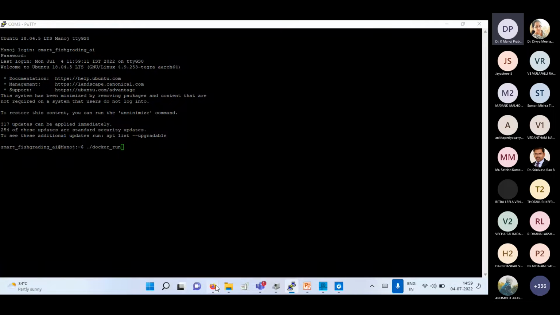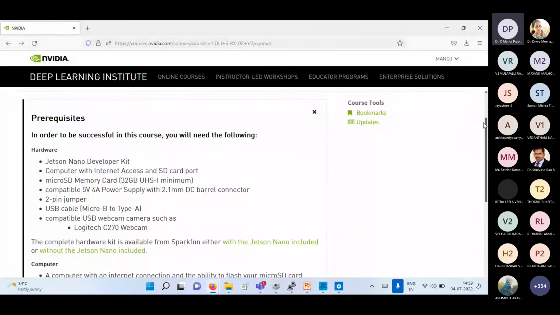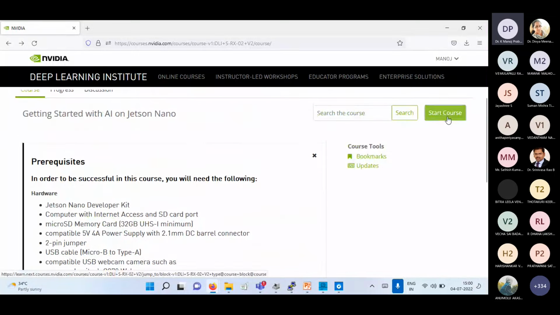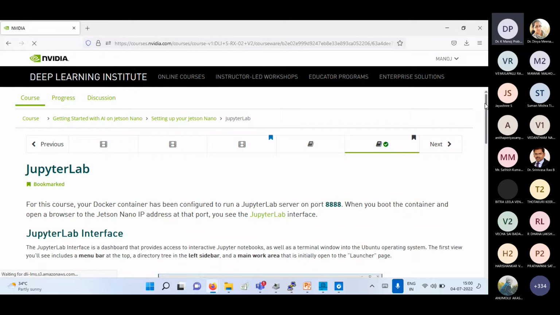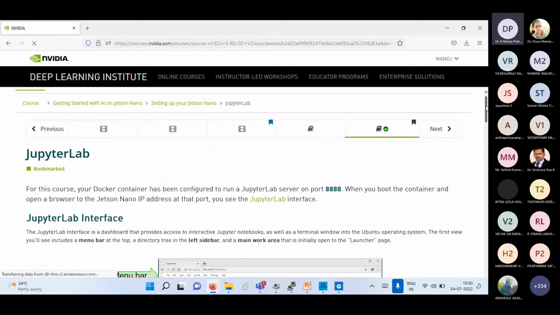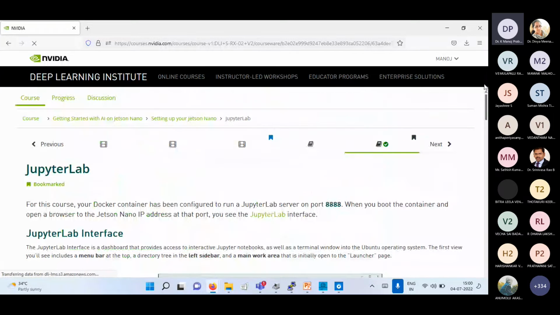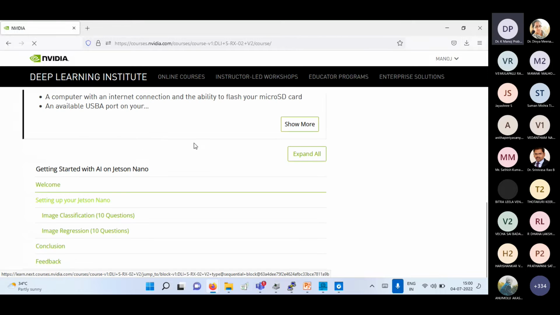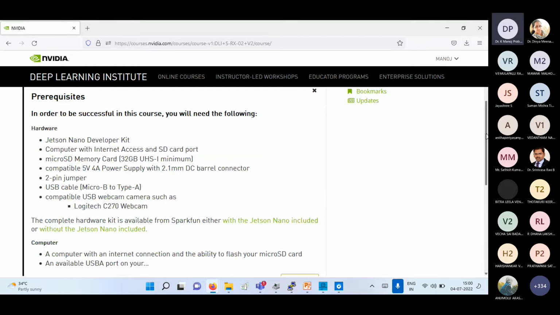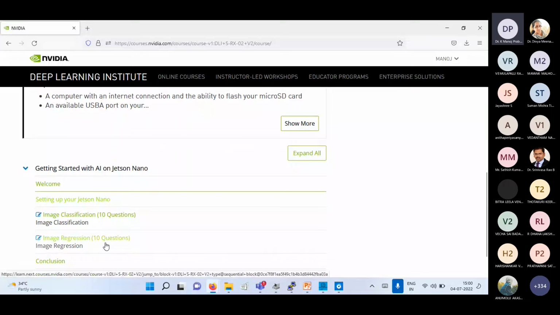One minute, just opening my screen. So here, let us see, start our courses. These are courses that can be learned from the Deep Learning Institute. I'm learning that and showing the demo, so that my Jetson setup and everything can be implemented. One minute.